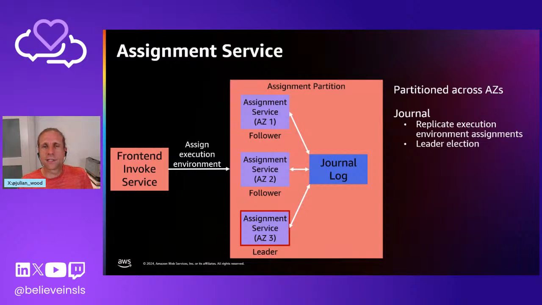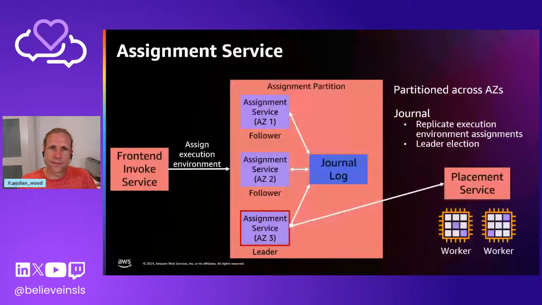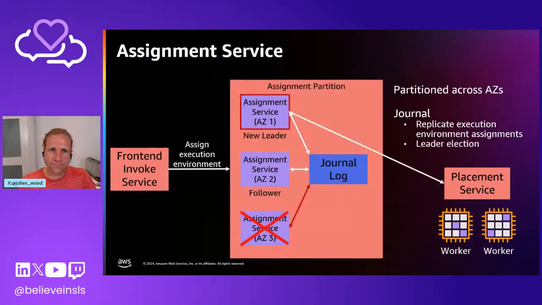The members of this service then use an external journaling log service to replicate that execution environment data. The leader writes to the journal, and then the followers read the log stream from the journal to keep up to date with assignments. And this is a really efficient process. The partition members can also use the log journal approach to elect the leader. So the front end talks to the leader, which communicates with the placement service to create new execution environments, and then keeps track of those assignments.